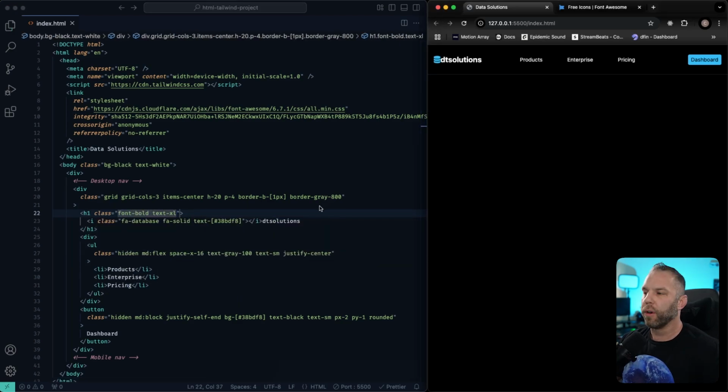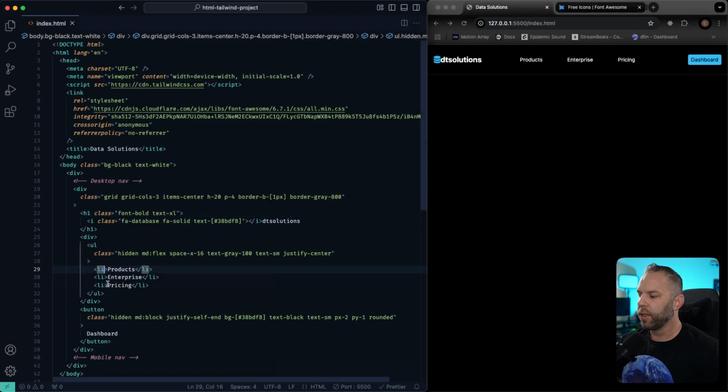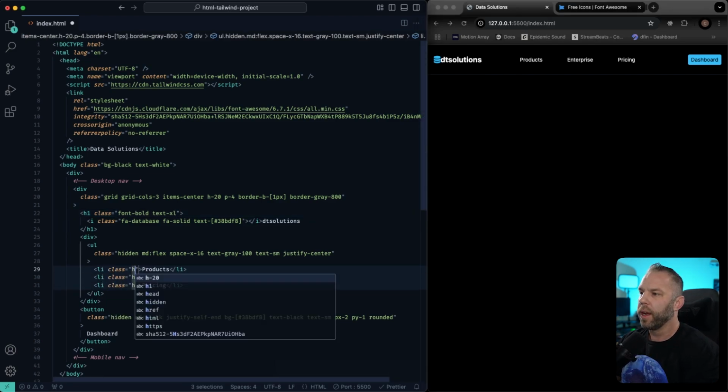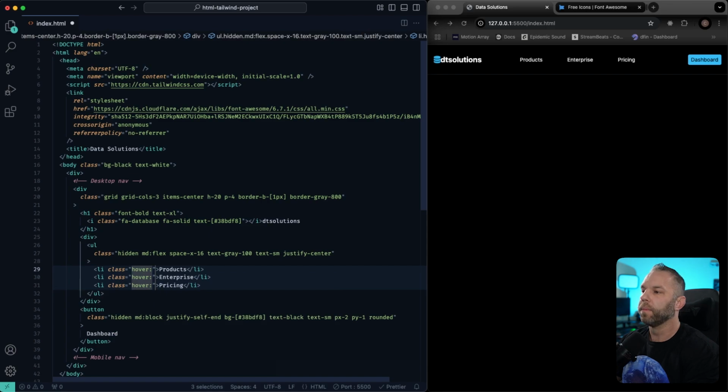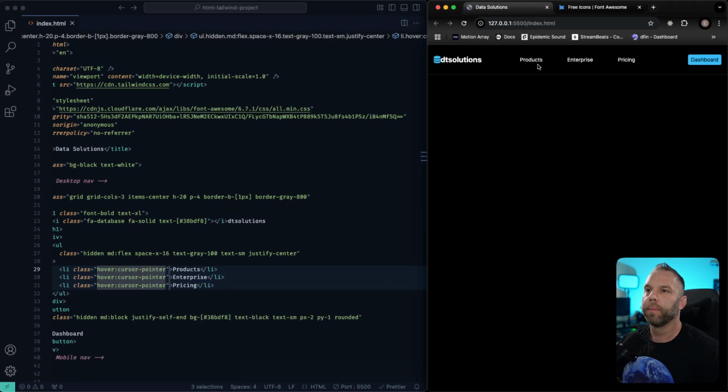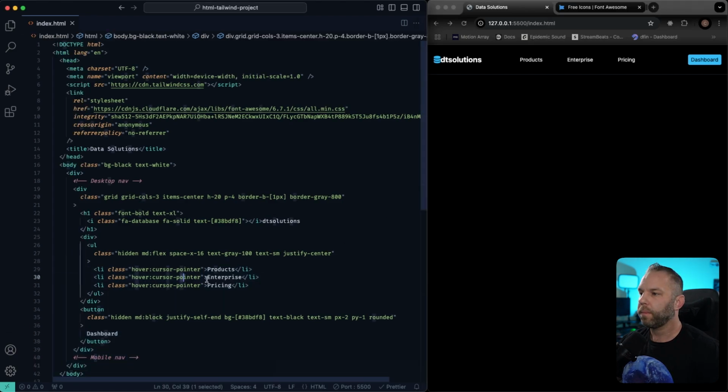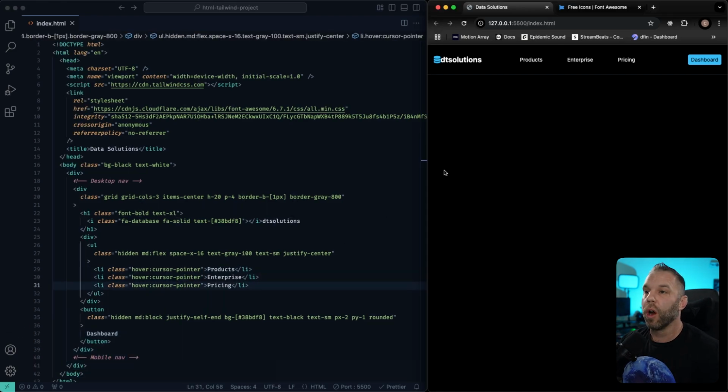And let's just do a little hover effect on these here. So we'll just hold down the command button. We'll say class, and we'll use the hover selector. We'll say cursor pointer, just like that. Now we have the little hover cursor pointer. All right. So next we want to do our mobile menu.